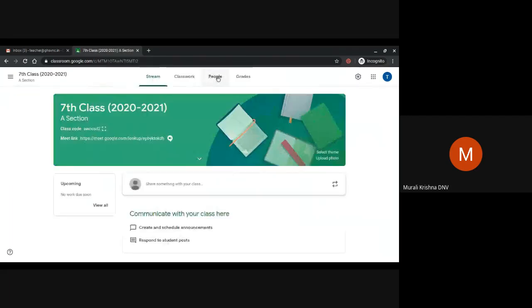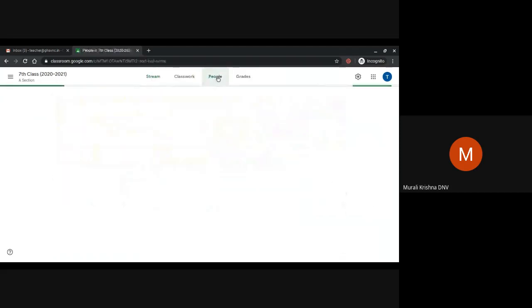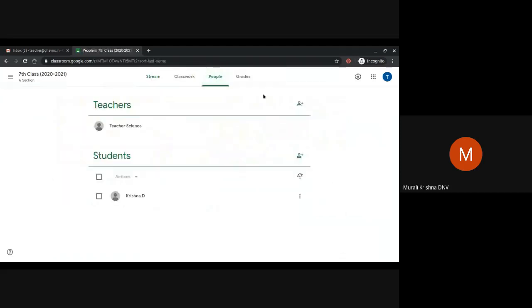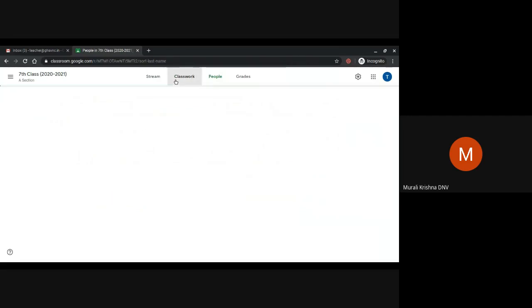If you want to invite students, you can invite from People. If you want to invite teachers, you can invite teachers from here, students from here. Once they join the class, you can see the information here. In case they have not joined, you can see the word invited in brackets. Now let us go ahead with the classwork.